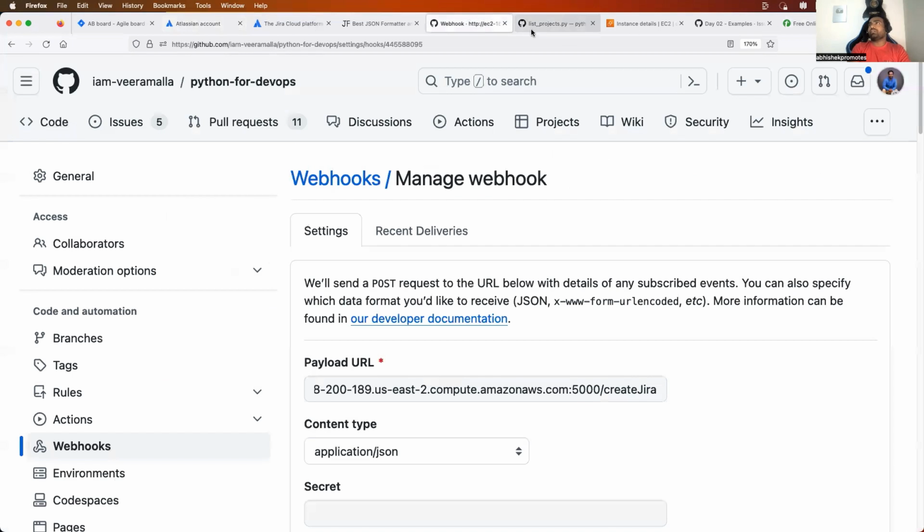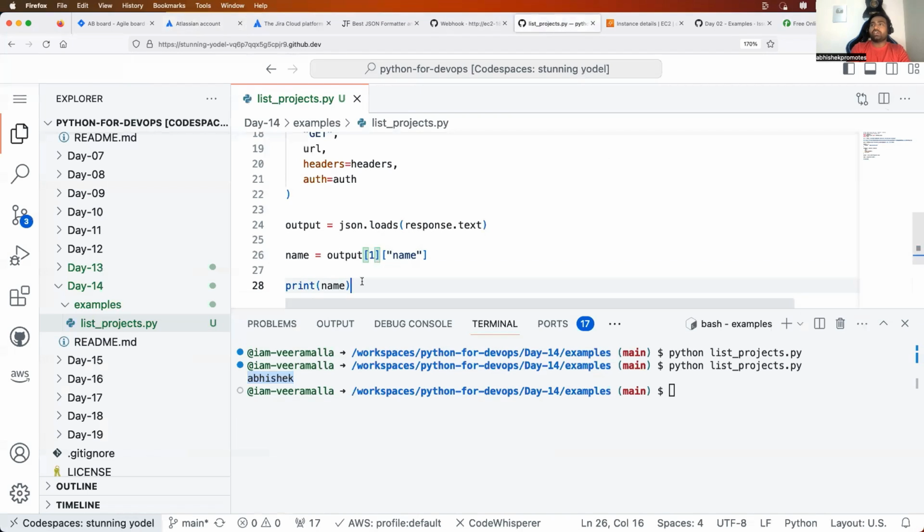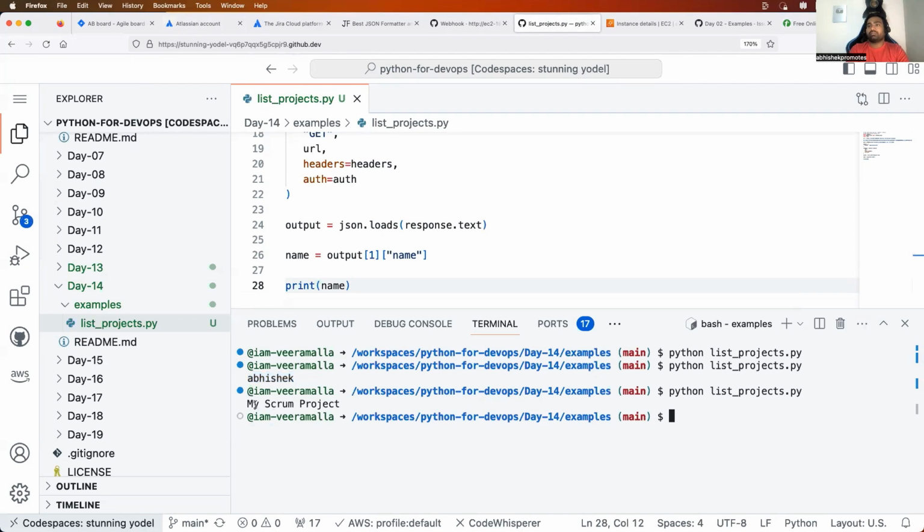Let's also see that. If we go back to this particular script and change the element to index 1, we should see My Scrum Project. And if you want to print both of them, you all know you can write a simple for loop and print both index 0 and index 1.